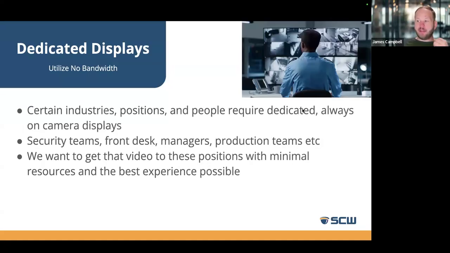This is a really big thing because when it comes to streaming, there are a lot of industries, like I just alluded to, or positions or people that require always-on security cameras, whether it's the security team, kind of the most obvious. There are a lot of requests when we go to install a camera system, no matter the location, there are always people who go, oh man, I want that video, right?